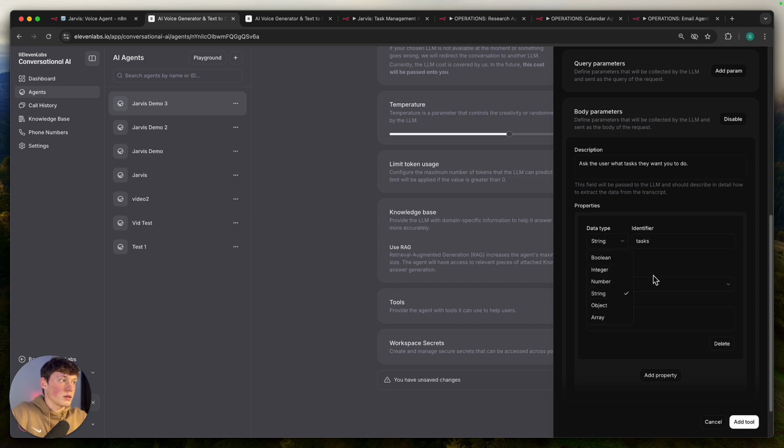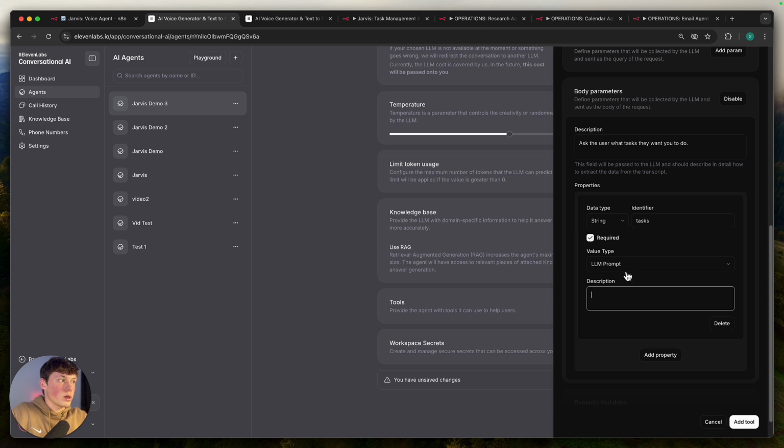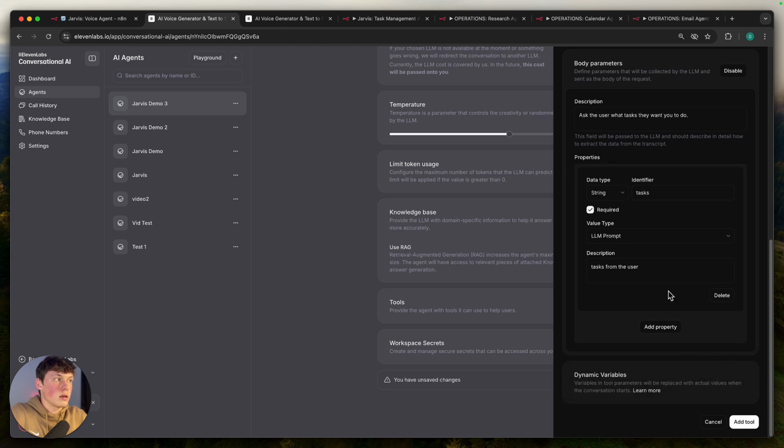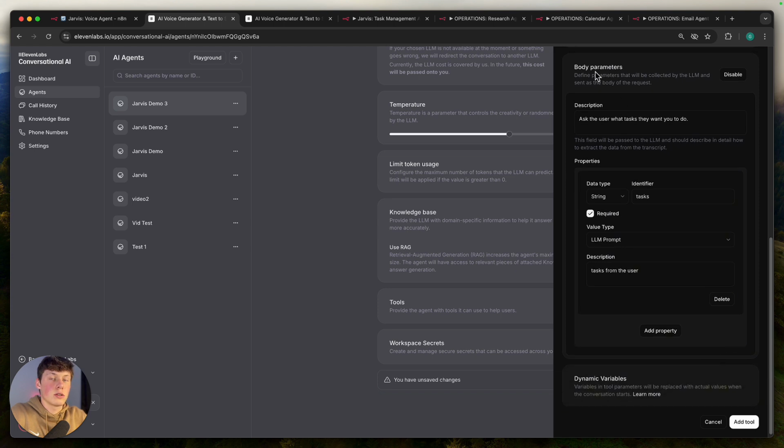You can select the data type here, so if you're familiar with coding, you can select that. If not, don't worry about it. We're just going to leave it as a string. Name it here. This is going to be a required property to send. Value type we're just going to leave as LLM prompt, and then we can add a description here. So this is going to be tasks from the user that we actually want to send over to N8N. So whenever it listens and you give it the task that you want it to do, it's then going to process your response, determine the task that you actually want done, fill that in for this variable here, or the identifier for tasks, and then this task body parameter is going to be sent to N8N.